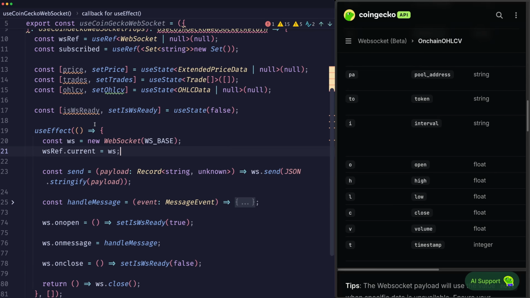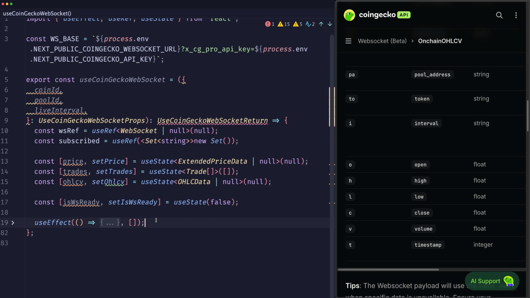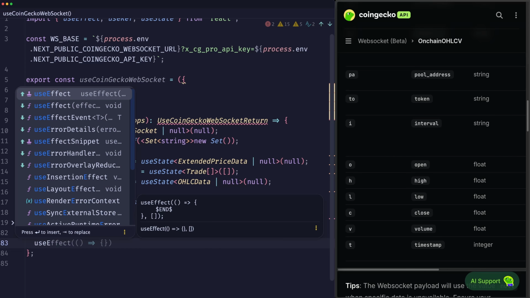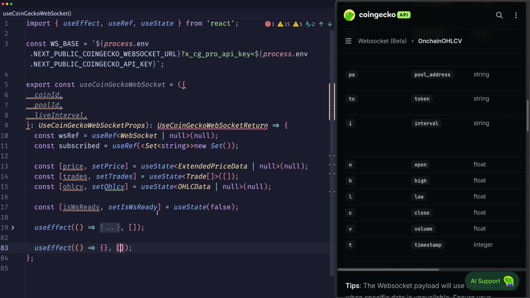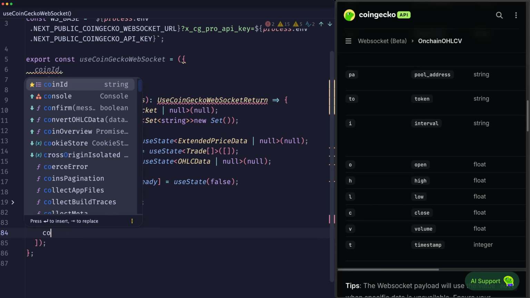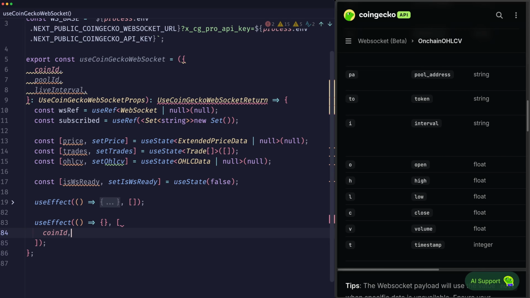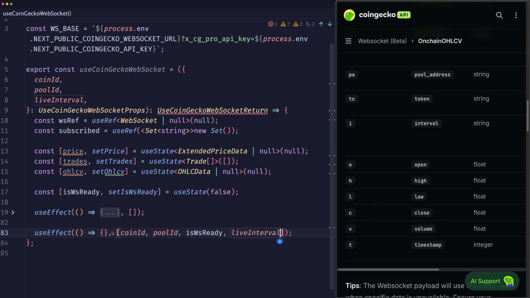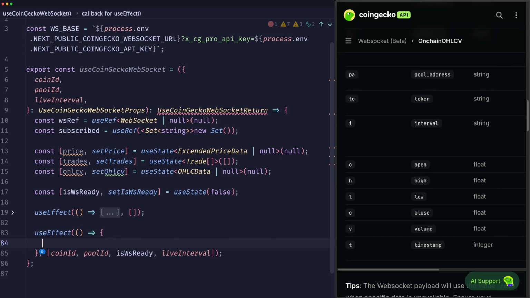And now we want to subscribe to this connection that we created. For that, I'll create another useEffect that'll manage the subscriptions. This one will accept a couple of different props in the dependency array: the coin ID, so whenever it changes, we know that we can change the subscription; the pool ID, as well as the isReady, and the live interval. Whenever these change, we also want to recall this useEffect.